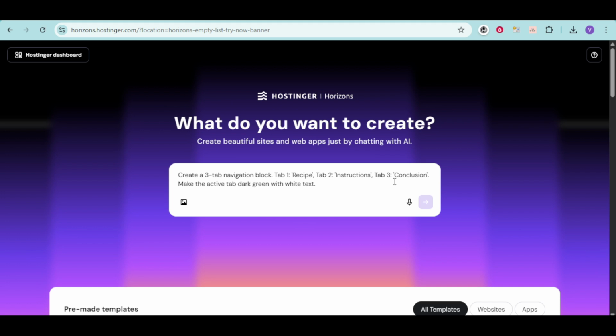Once you're happy with the layout, the labels, and the behavior of the tabs, you've successfully created a tabbed section in the Hostinger Website Builder using Horizons. From there, you can click into each tab's content area and customize the text, images, or other elements just like you would anywhere else on your site.